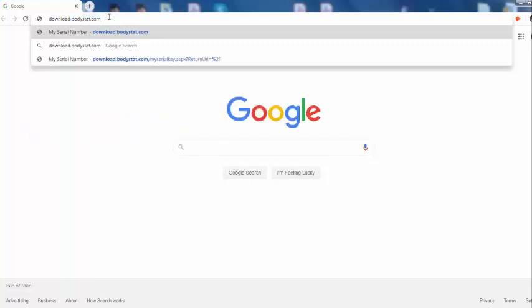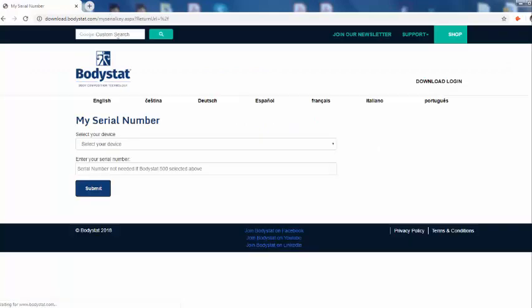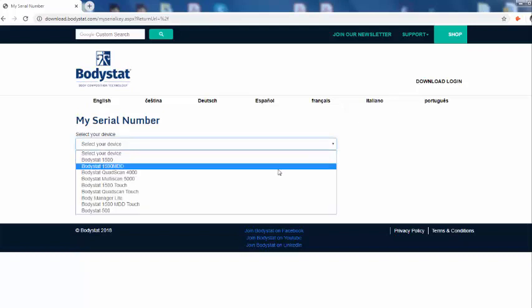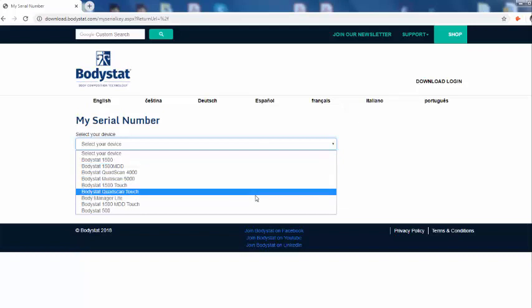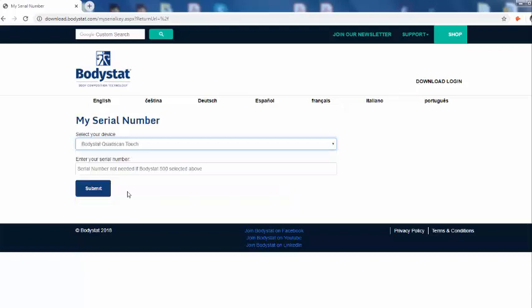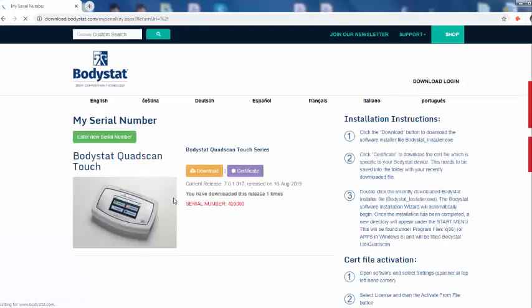download.bodystat.com. This is the same information that you will have received on the card when you purchased the hardware device. When you come to this page here, just select your device and just bear in mind if you have bought a touchscreen, it's actually the second. Make sure that it does say touch, so Bodystat QuadScan Touch in this example. And type in your serial number, so in this case it's 420080, and press submit.